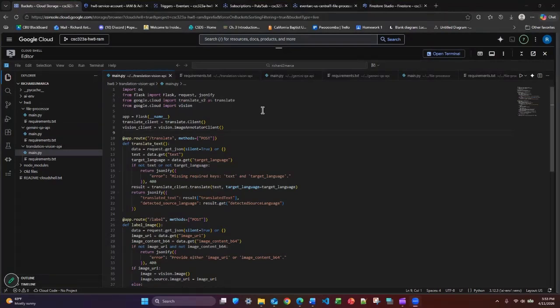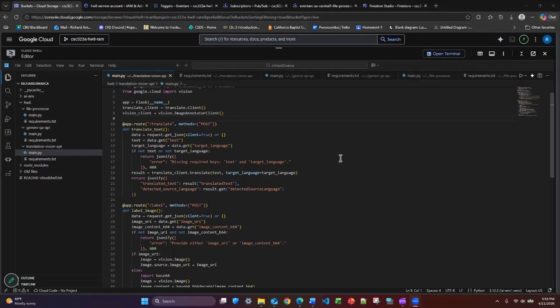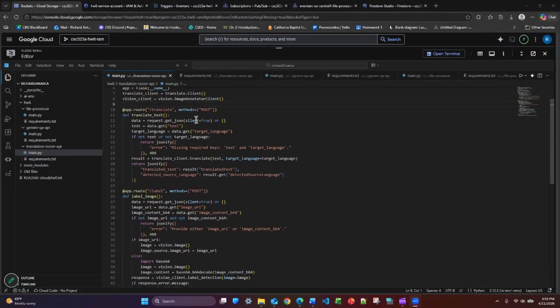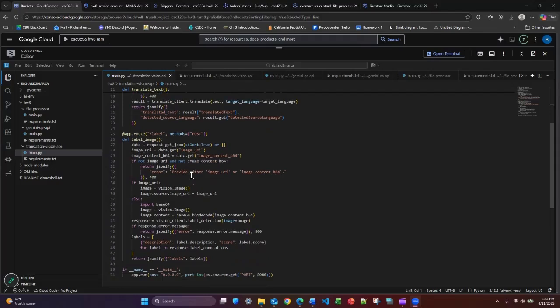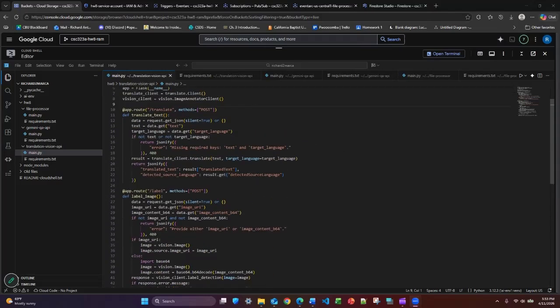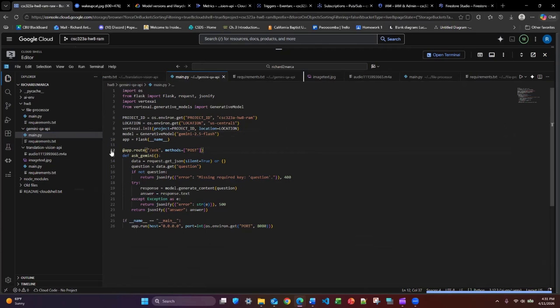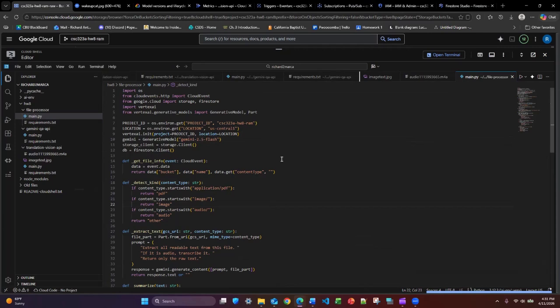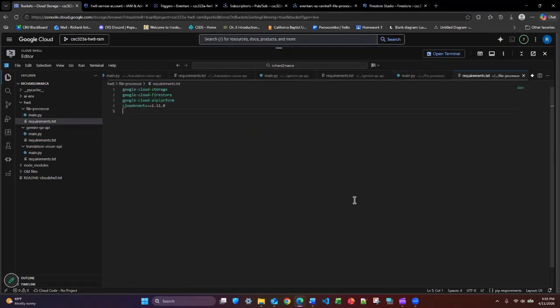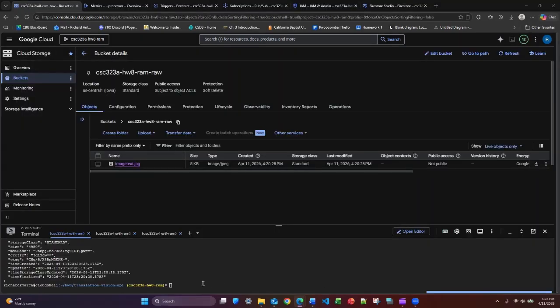Here is a brief overview of the main Python file for the Translation Vision, which has an error for missing text and target language for the translation. This is for the image URI to label. And this is the requirements.txt file for translation. Here's the main file for the file processor, and here is the requirements text for that. I had to add this because it kept wanting to use the wrong cloud events, but now it's using the correct one.